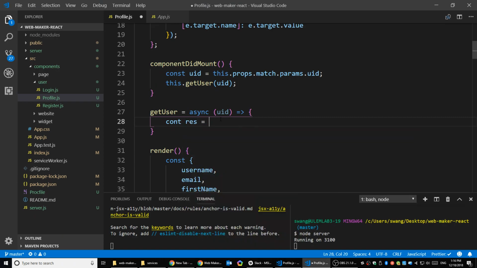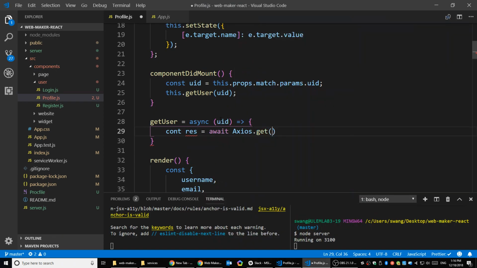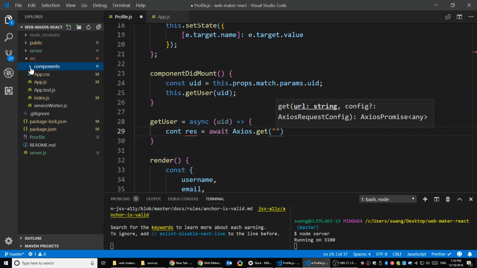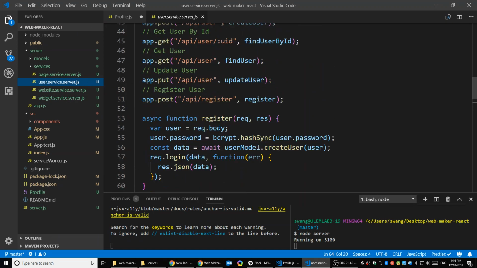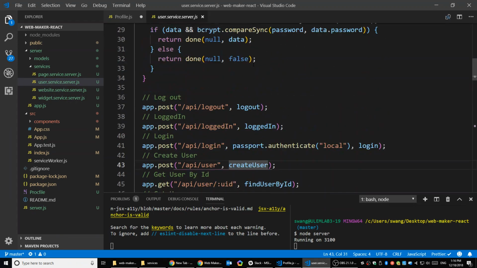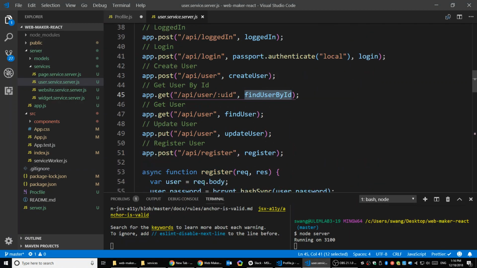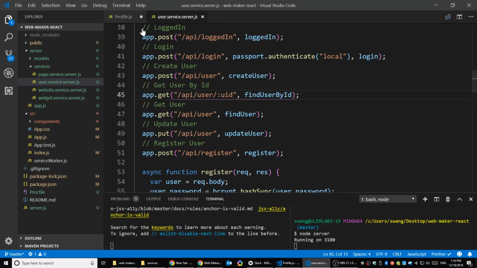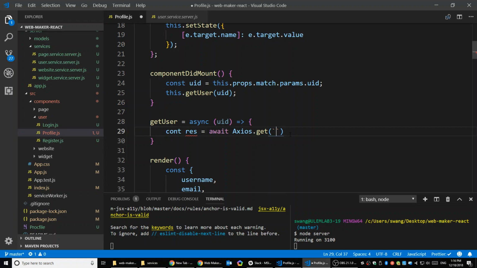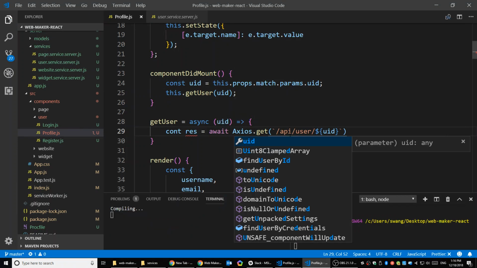Const res is equal to await axios.get, and get it from, like, I'm going to follow what we have in the server. Let's check it. Actually, forget it. Server, user, the service for get user. Which one is get user? Find the user by ID. Right? It's going to be /api/user/UID. So it's going to follow the same URL pattern here. It's going to be get from, using the ES6 template string, /api/user/ with the user ID. So it's going to be the UID here.